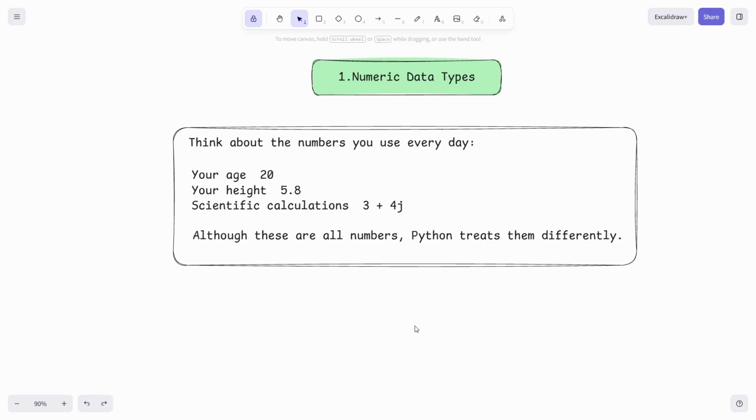Think about the numbers you use every day. Your age, 20. Your height, 5.8. Scientific calculations, 3 plus 4j. Although these are all numbers, Python treats them differently. That's why Python provides numeric data types. Understanding numeric data types is important because almost every Python program performs calculations using numbers.